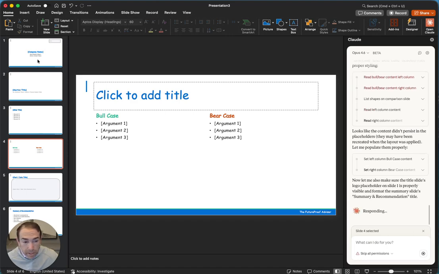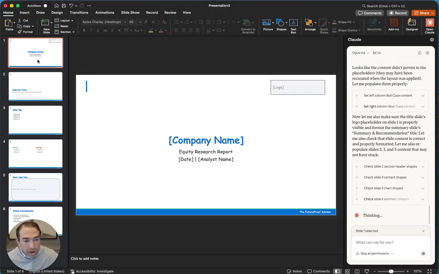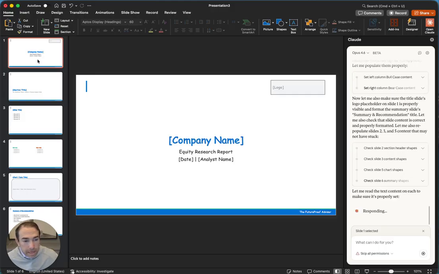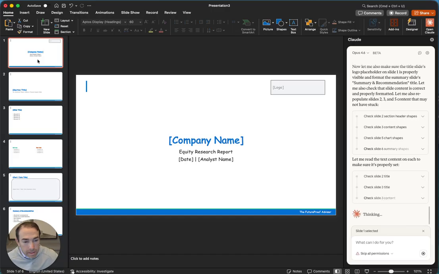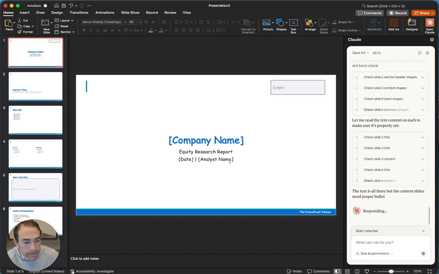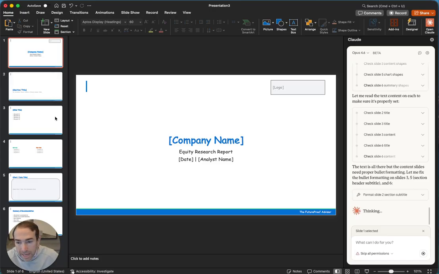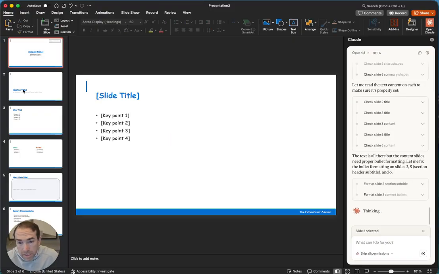Okay, there we go. Now, let me also make sure the title slide's logo placeholder on slide 1 is properly visible. So it's reading the text, making sure it's properly set. The text is all there, but the content slides need proper bullet formatting. Let me fix that. Okay. I don't know, I guess it looked pretty good to me. Looks good.